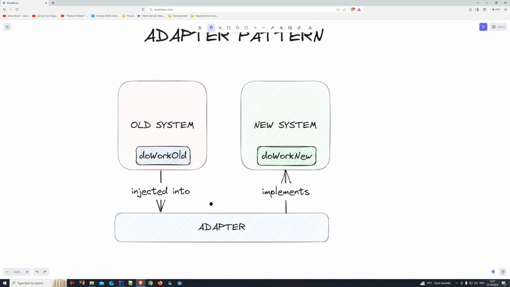But first, let's talk about the advantages of using the adapter pattern. It solves the interface compatibility issue, promoting code reusability. It will also maintain the open-closed principle, allowing you to add new functionality without altering the existing code. And it will also improve code separation and modularity.